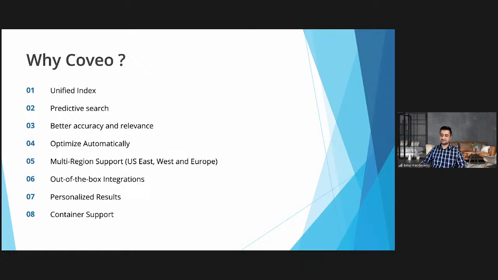Out of the box integrations, as I talked about before: for Sitecore, they have a package that, once you install it, is integrated with the platform out of the box. In the same way, they have certain packages for Salesforce and a few other platforms. Personalized results: it captures all the personas, so you can personalize a result for a specific persona. And the last point is that in recent days, Sitecore is moving more towards containerization. It does support containers, and officially they have certain Docker images that can be used.